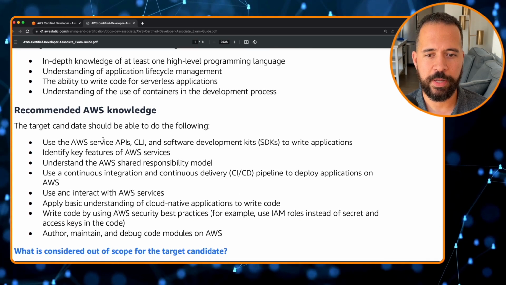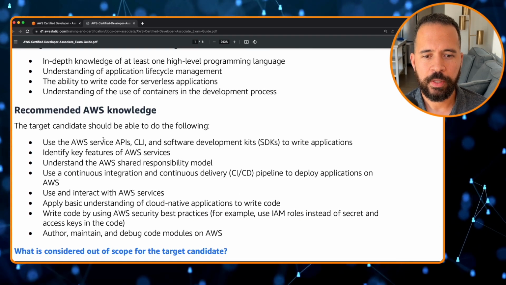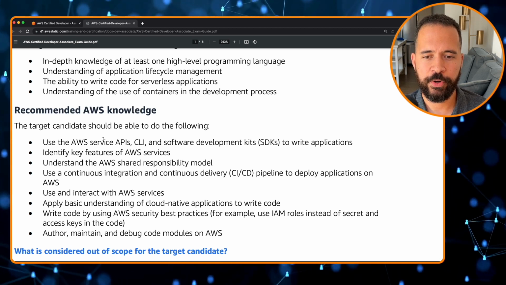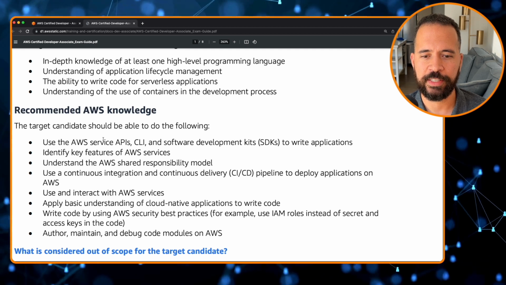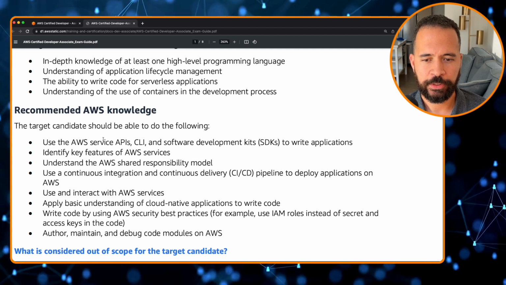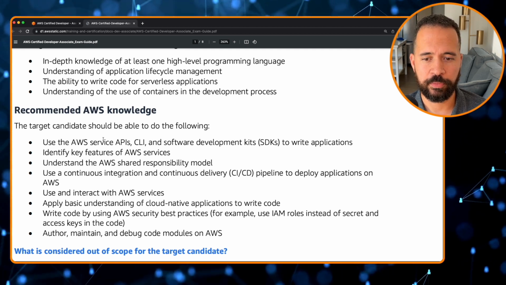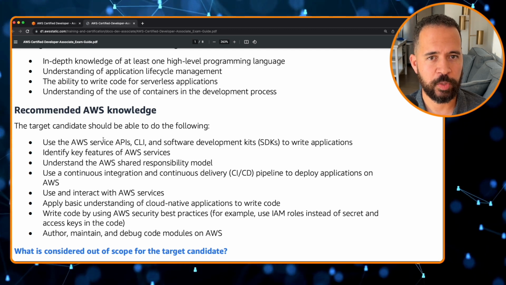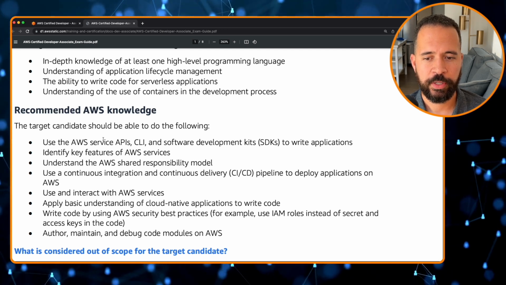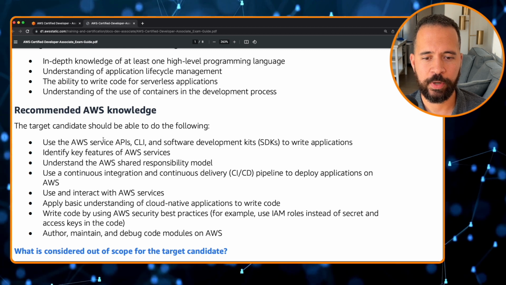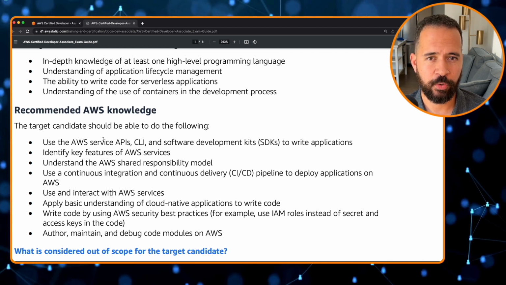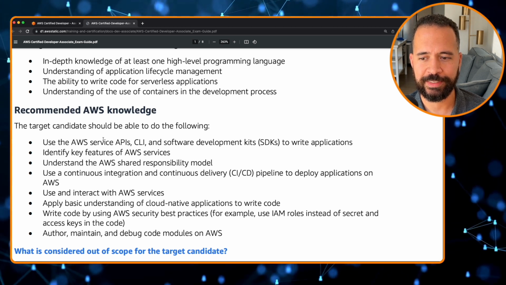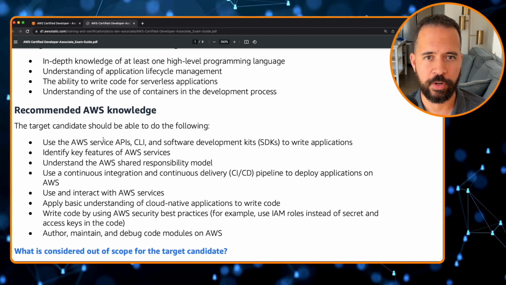Now, for the recommended AWS knowledge, we need to have some familiarity with the AWS APIs, command line, SDKs, as was mentioned earlier. The shared responsibility model, that's a common thing. What you're responsible for as a developer or solution architect on AWS and what AWS is responsible for. It's good to know about continuous integration and continuous delivery, CI/CD pipelines, to deploy applications on AWS.